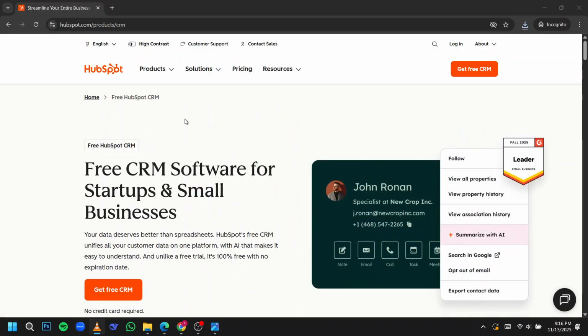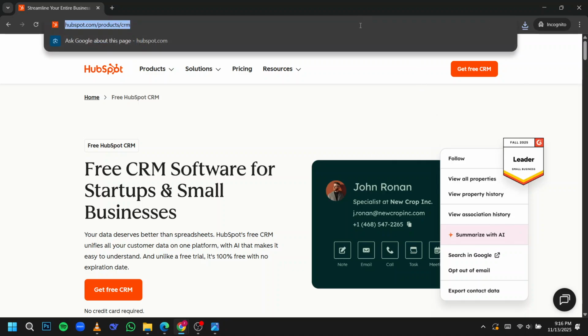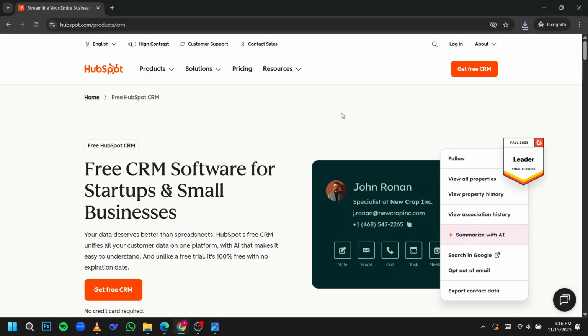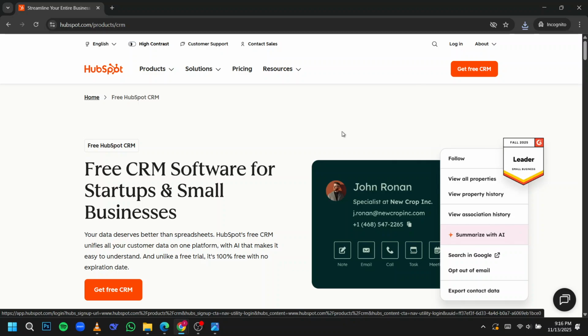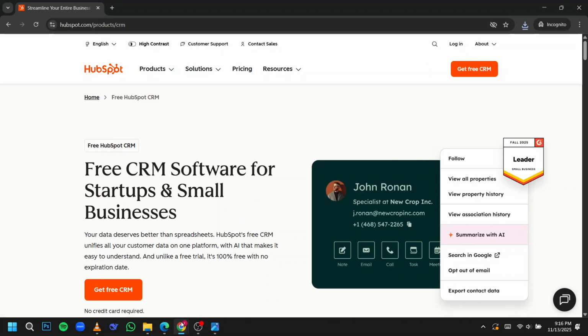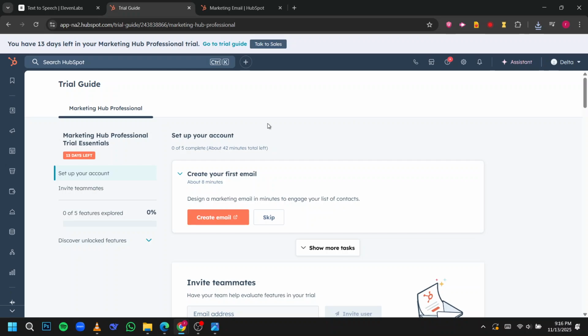First, head over to HubSpot's homepage. If you haven't bookmarked it yet, open your browser and type in the HubSpot URL. On the homepage, you'll see a login button, usually at the top right corner. Click it and log into your account to access your email campaigns. Once logged in, you'll land on the HubSpot dashboard.